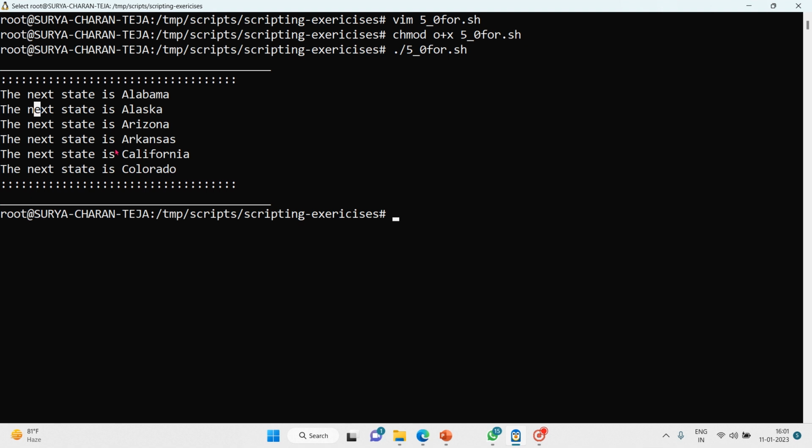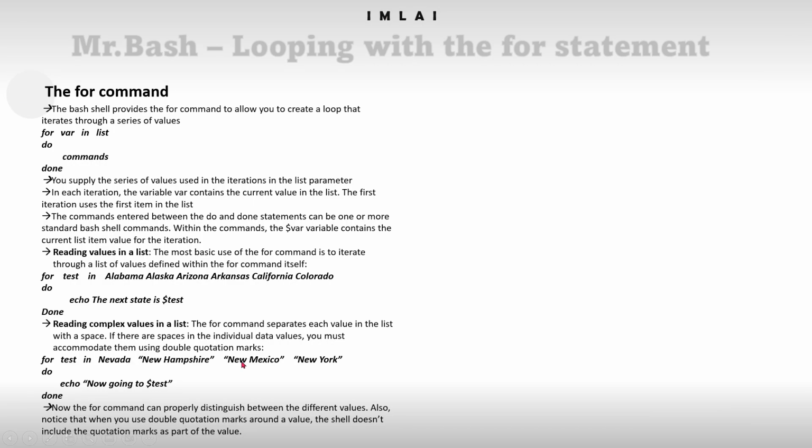So this is how a for loop works in Linux bash shell scripting. Then we will move on to reading values in a list. The most basic use of the for command is to iterate through a list of values defined within the for command itself. For example, take the example that we have used just now.